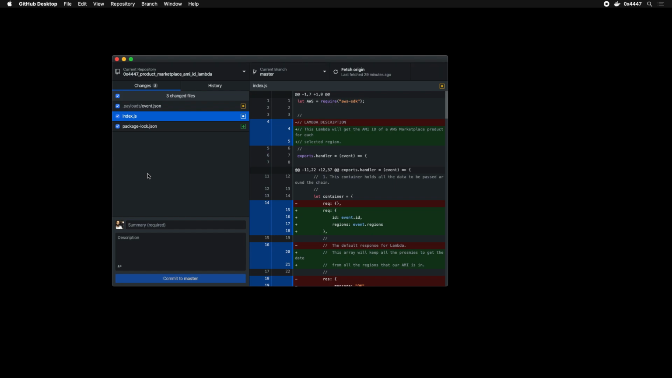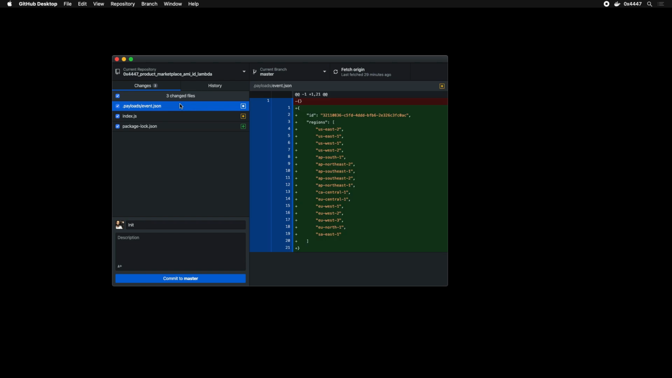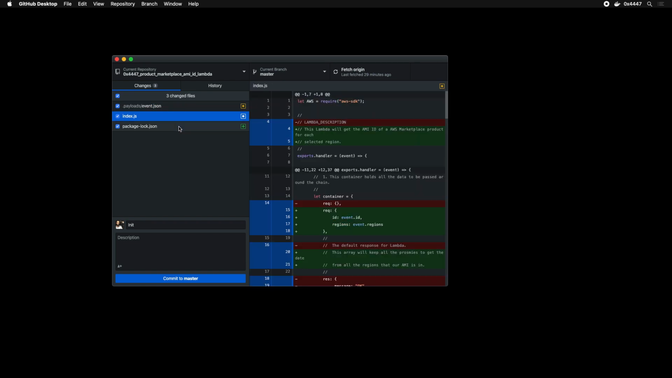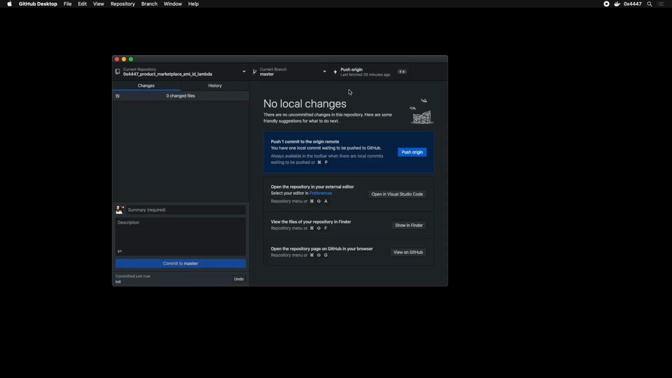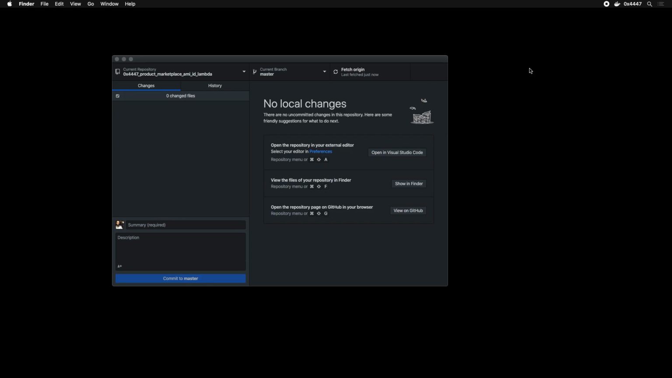And in the next video, we are going to make the CloudFormation file as we did in previous videos. Nothing special here. We can call this init. Payload is this, ID is that, index is nice and clean, packages is in place, commit, push, and done.